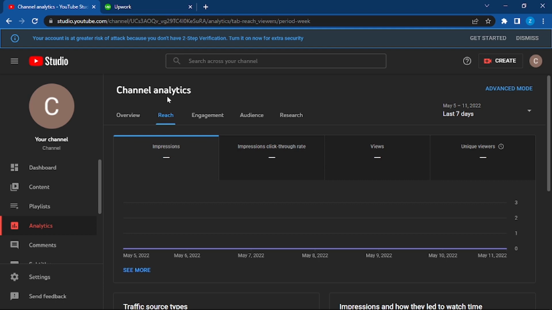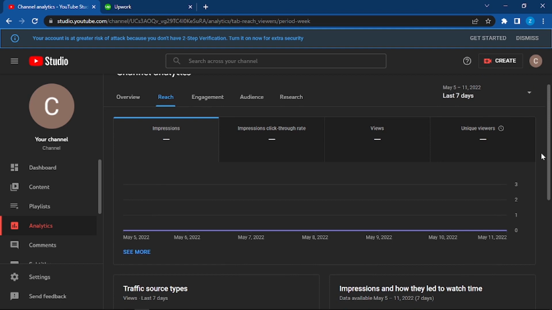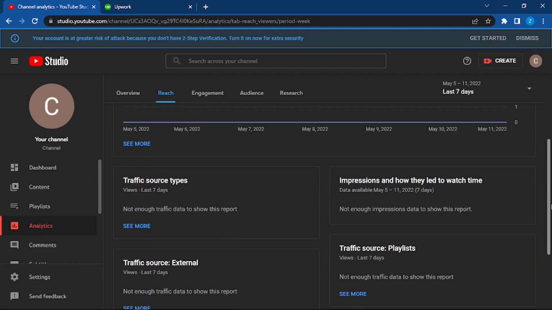Now going to the reach. Here you will get to see the reach of your video, the impressions in your video, the impression click-through rate and unique viewers. So what is the reach that your video is getting will be available here. Once you start uploading, the impressions will be shown here, the impression rates will be shown here, and the views will be shown here. Also, there might be certain unique viewers that might be watching your videos repetitively, that can be seen here, so you can know how people enjoy your video.